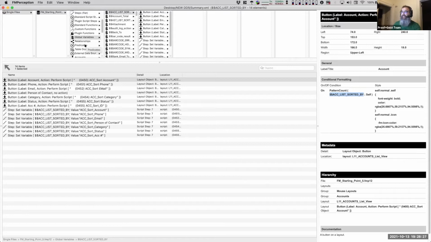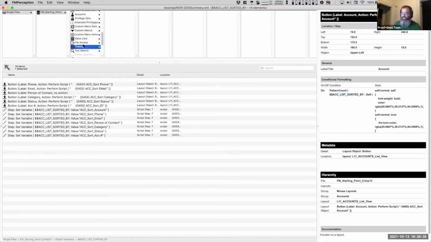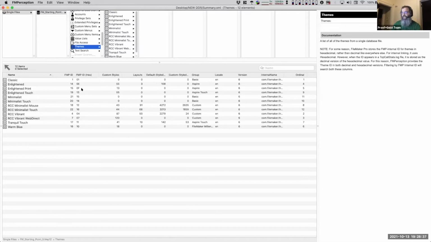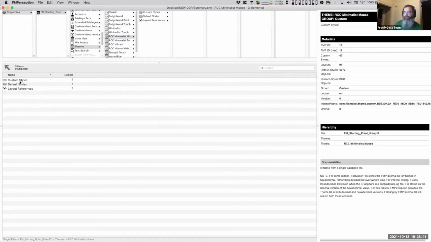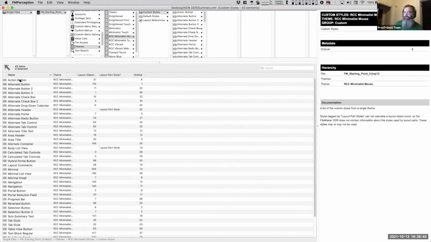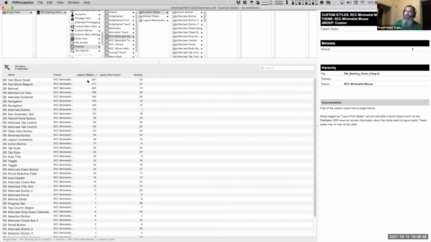Relationships, predicates, table occurrences, accounts, privilege sets, and so on. Themes. Here's an interesting one to point out if I can find a really good reference. Let's look at custom styles. Here we go. So I can see the number of layout objects that apply this particular style, each of these styles.